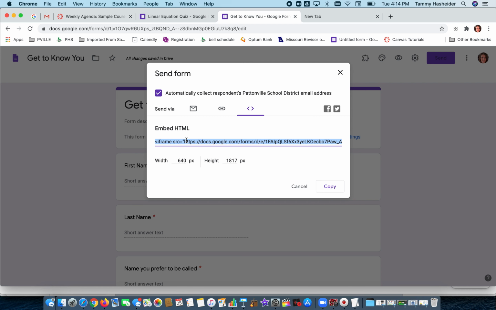Now, I will warn you, if your students are using an iPad, this does not show up inside of the app on an iPad. So just know that that's a thing. Okay, I have copied my embed URL. I'm going to copy that, and then I'm going to go to somewhere in Canvas to put this code, right?